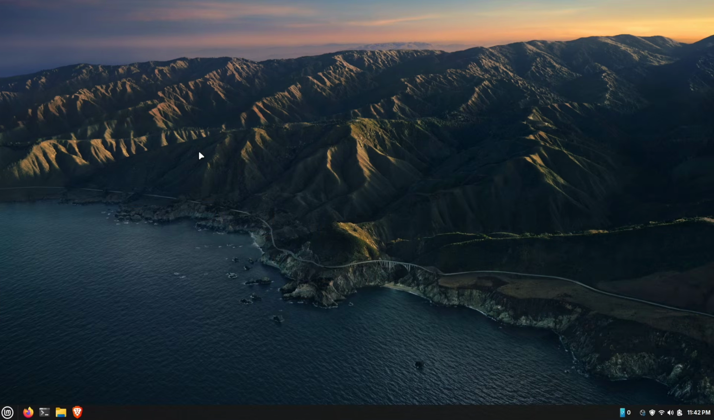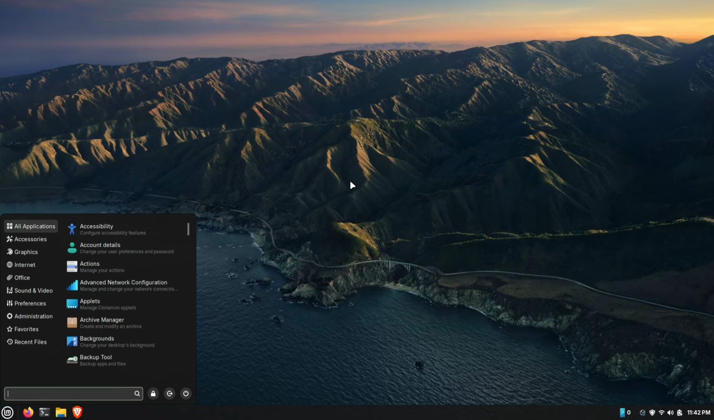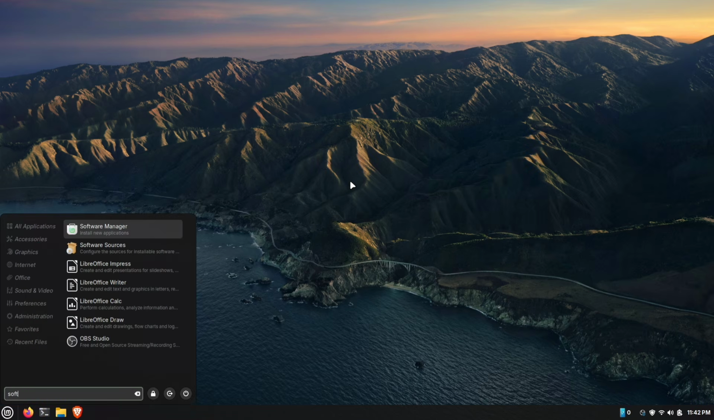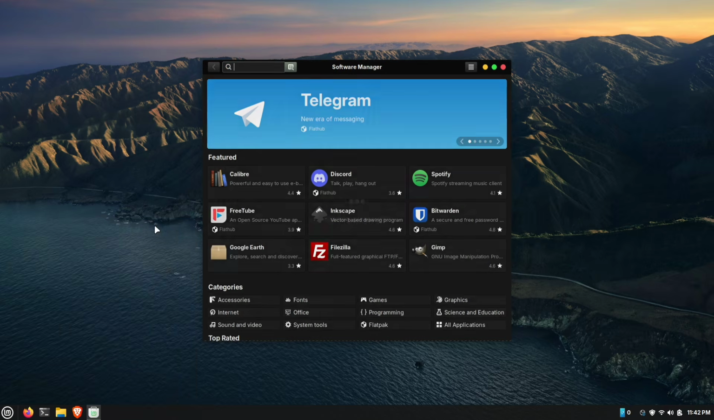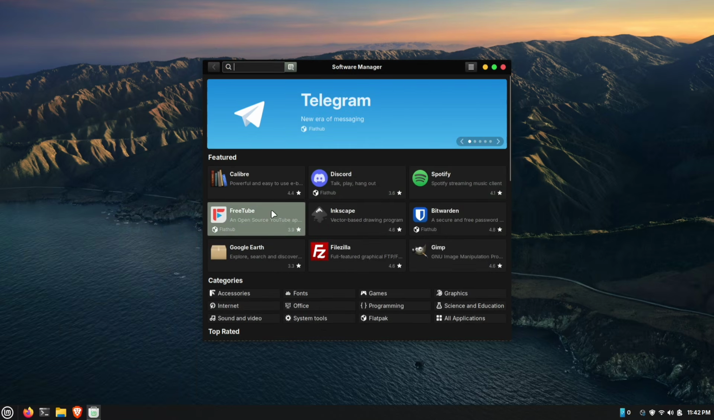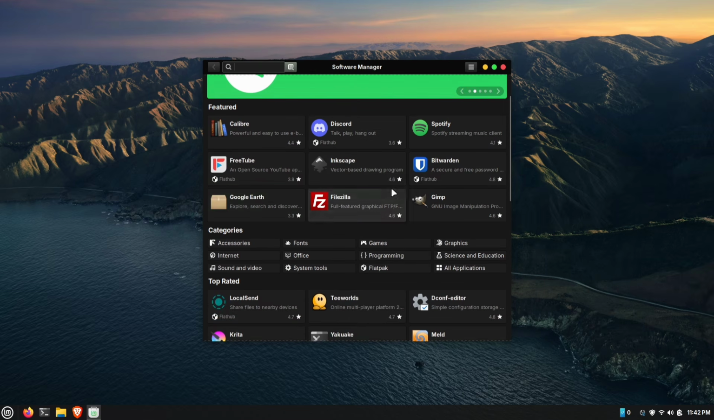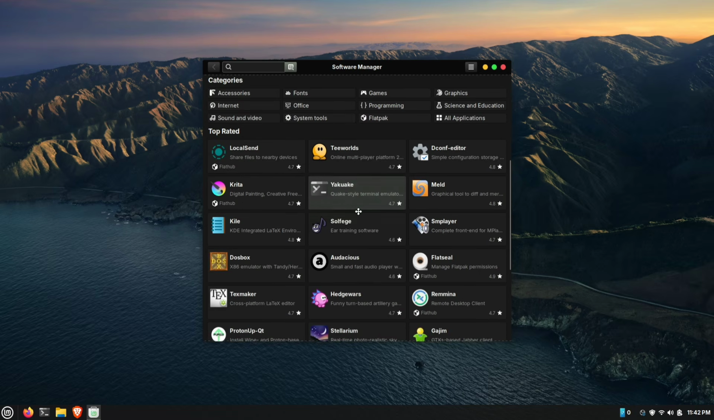Now let's talk about how to download and install new apps. While it is pretty straightforward, having a quick guide is helpful, especially if you are coming from a different operating system. Just like Windows, Linux Mint has its own app store called Software Manager. Just open the Software Manager and you will see popular software like Discord and Spotify ready to install with a single click. Just find the app you need and hit Install.